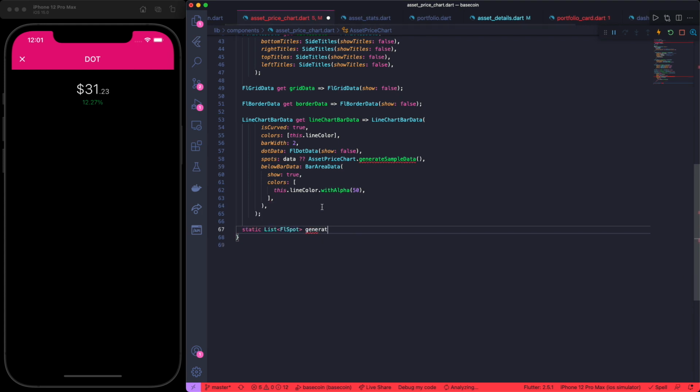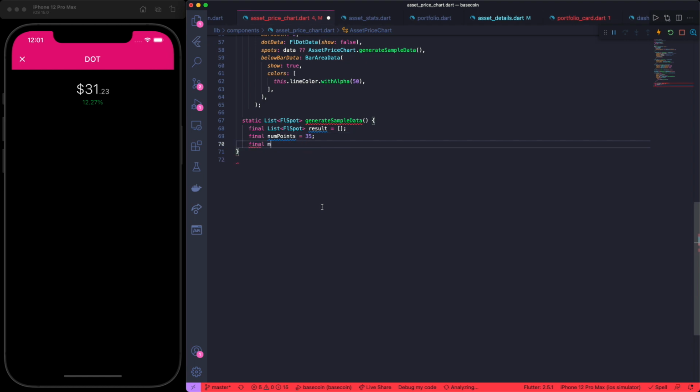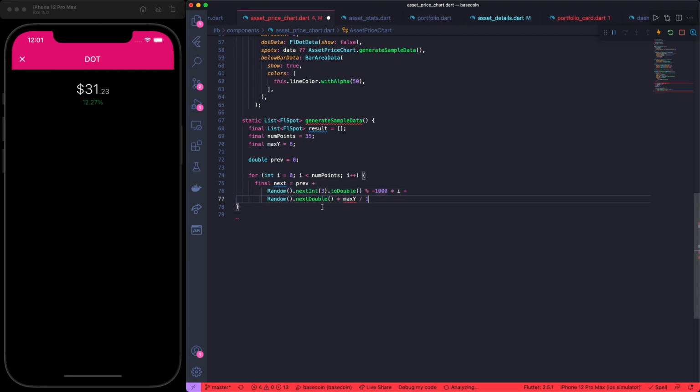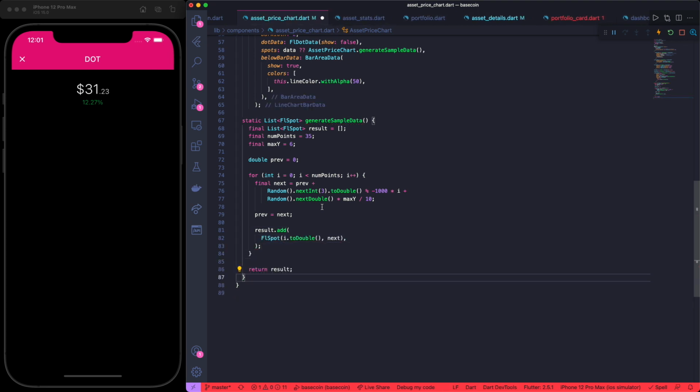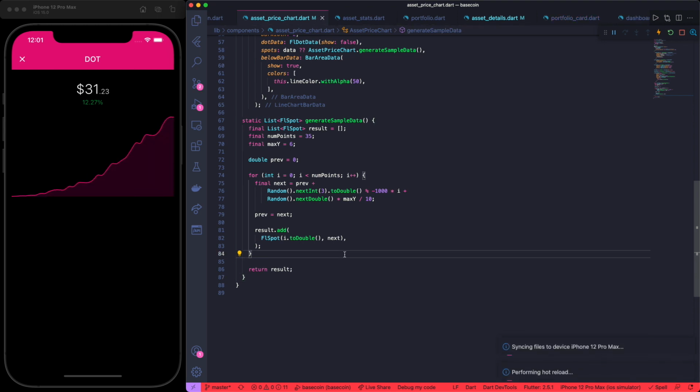And finally, we'll provide our chart with some data. Typically, you would want to pass in the data as a parameter, but for this demo, we'll be generating some fake data. Our fake data generator simply creates 35 data points and uses a random number function to gradually increase the y values. Great, now we have all of the settings for our graph configured. Let's hit save and see our work.